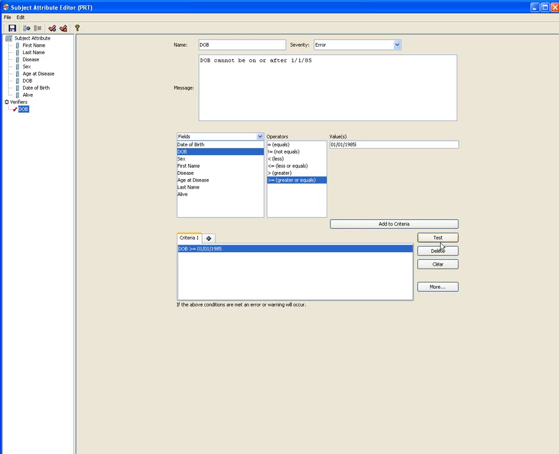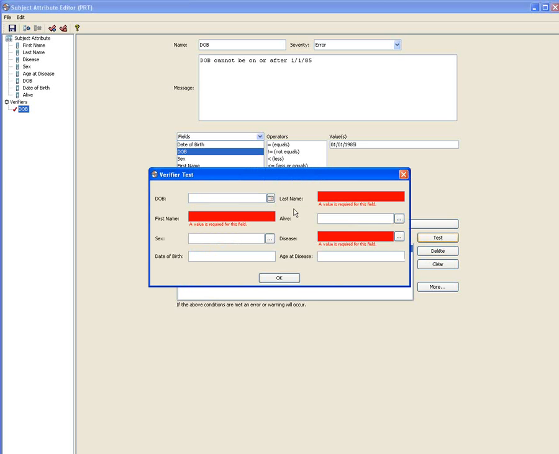So once I define my criteria, I can go and test it. It's giving me a form view of my subject attributes. And if I enter a date of birth, or DOB, let's see, I'll enter 1986, I get an error. Date of birth cannot be after 1/1/85. And this is going to prevent me from saving my subjects. Now this is just a test.